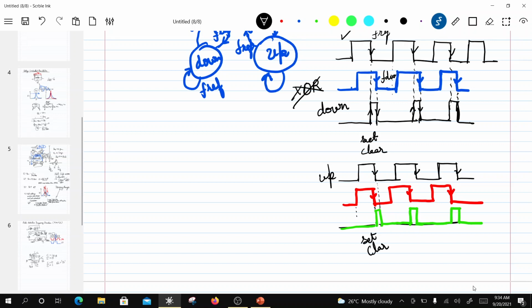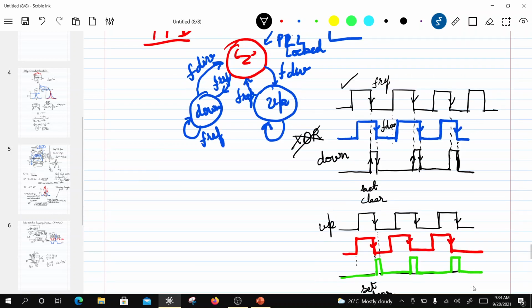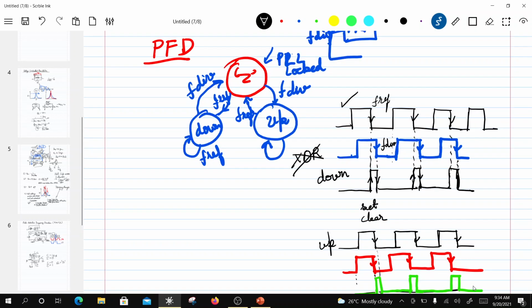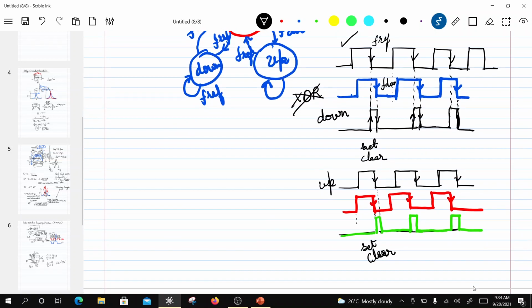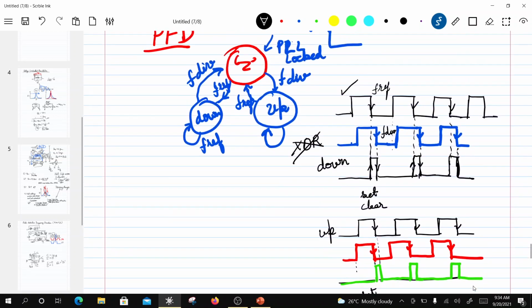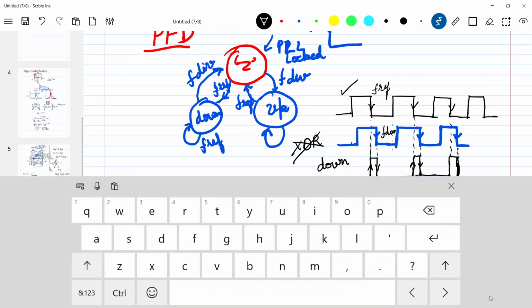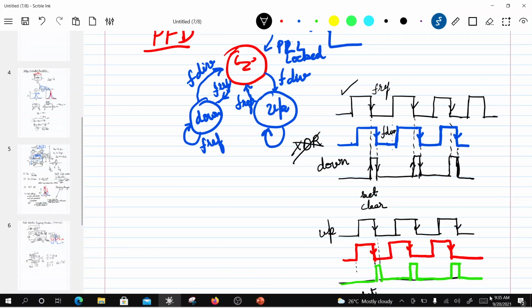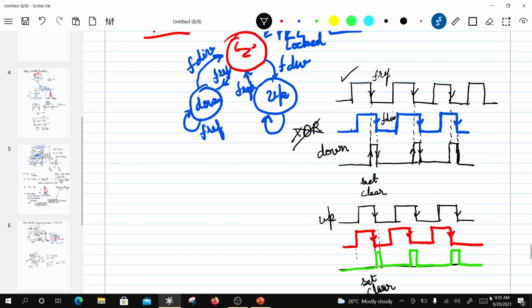Now what is going to happen is the clearing function is like a feedback, right? In this PFD, the clearing function is like a feedback. So what happens is, if the feedback takes a delay, then this edge which you are seeing over here would get delayed, and these edges will become bigger because there is a delay in the clear function.